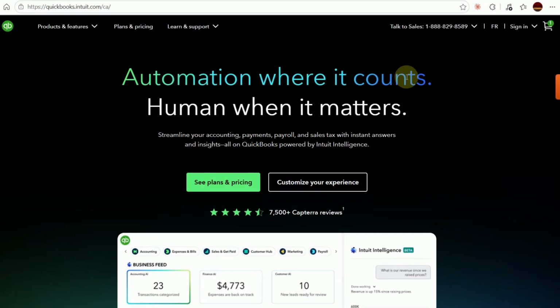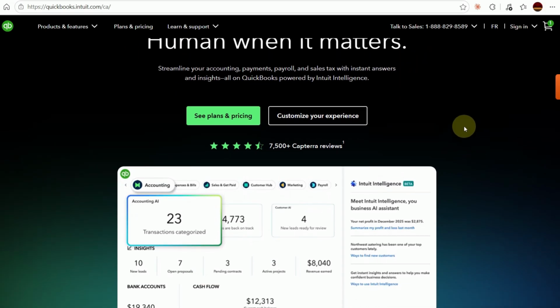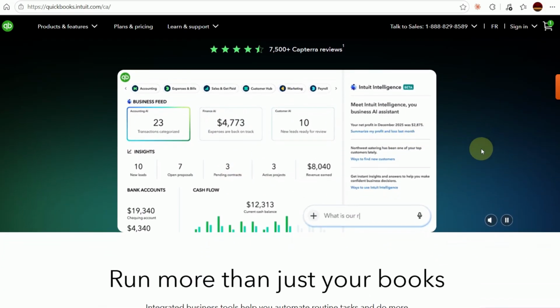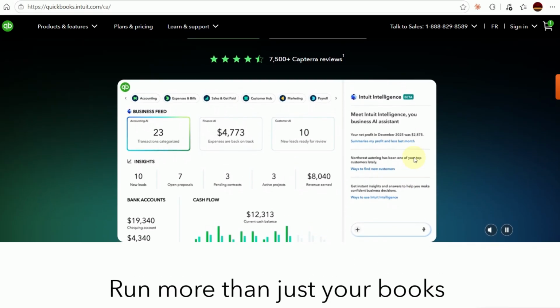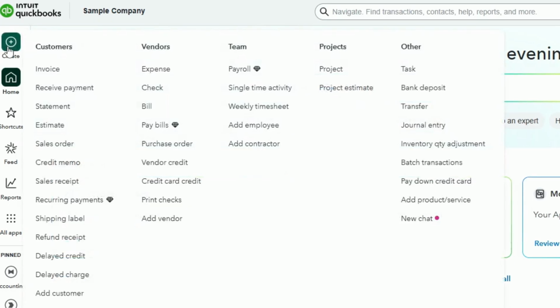Today, I'm going to show you how to enter a purchase order in QuickBooks Online. A purchase order is used when you want to request products or services from a vendor before the bill is created. First, sign into QuickBooks Online and open the correct company file. Click New or Create. Under the Vendor section, select Purchase Order.